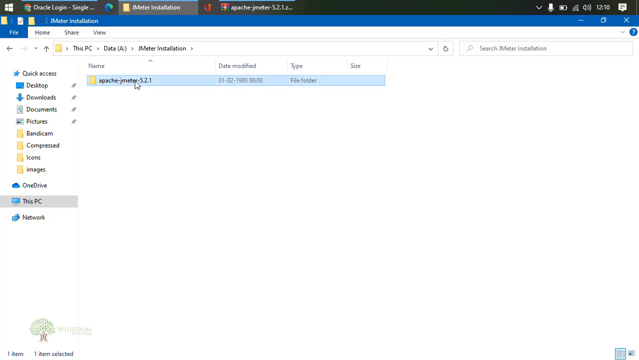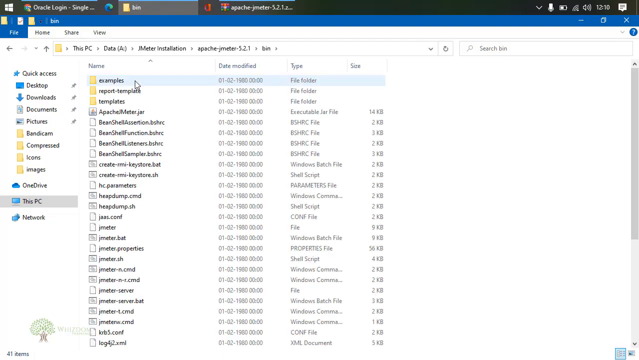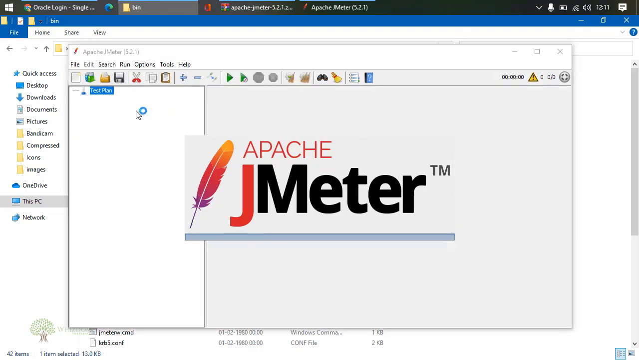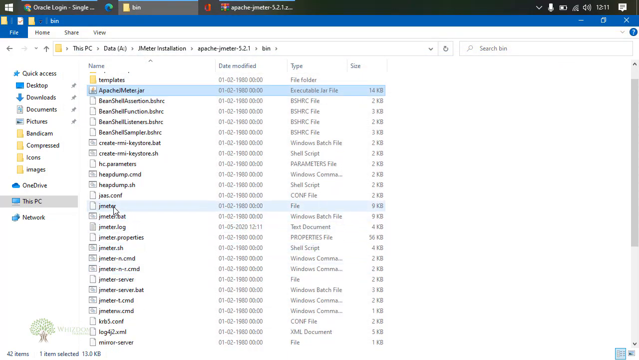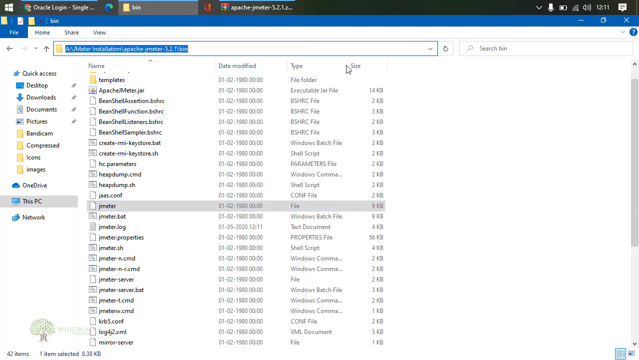Now all you have to do is get inside this directory, get inside this bin directory and run this apache jmeter.jar. In case you're not able to open this apache jmeter.jar on your machine, this happens on Linux machines and Macintosh machines in very rare cases. No need to worry. You have something over here. Simply run this jmeter file. In case this jmeter file is also not working, no need to worry.